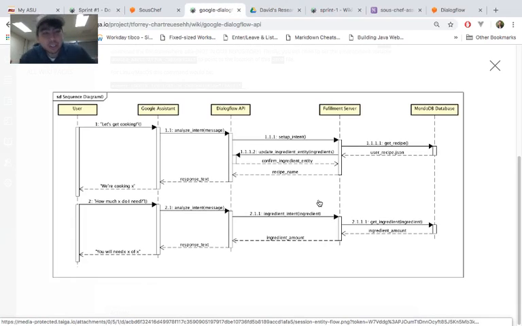All right. So when the user first connects to our service, they're going to talk to their Google Assistant and say, let's get cooking. What Google Assistant will do is it'll send that intent, or that information, to the Dialogflow API, which will analyze that message for the intent of it. It'll recognize that it's the setup intent and grab the recipe from our database and send the information back to Dialogflow to set up a session entity for ingredients.